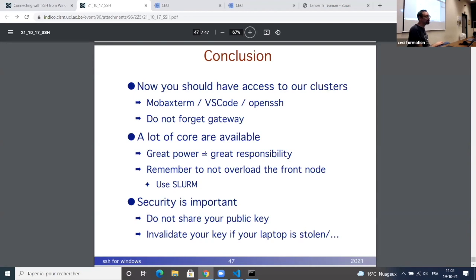And security is of course extremely important. You cannot share your private keys. That's a typo here: the public key you can share, that's not a big issue. But it's important that for each organization you have your own private key, and you don't use the same key for multiple clusters or multiple organizations. That's a rule to have better handling later. But in any case, don't share your private key.